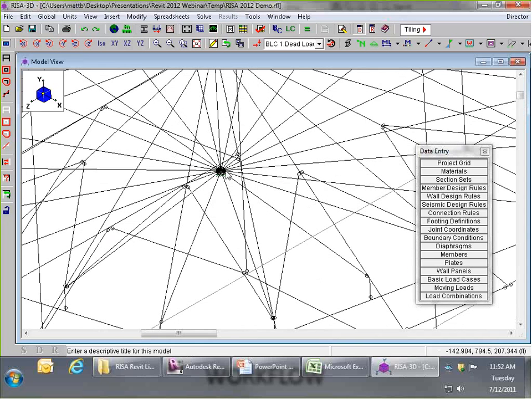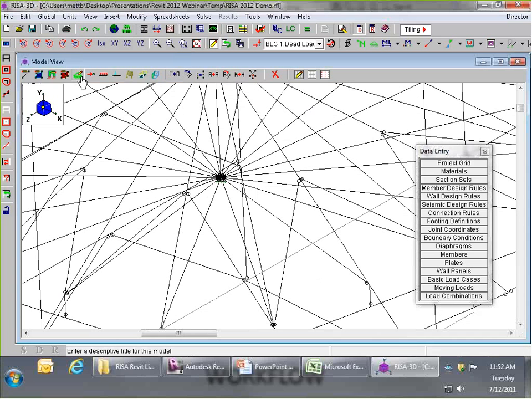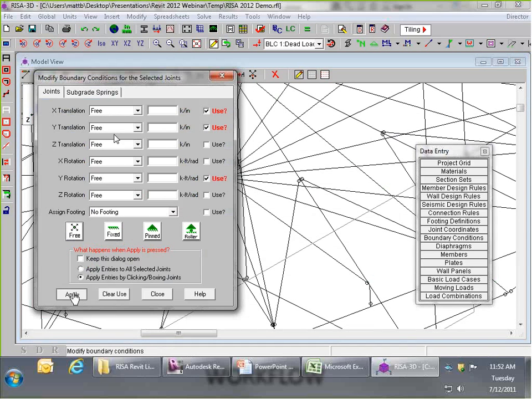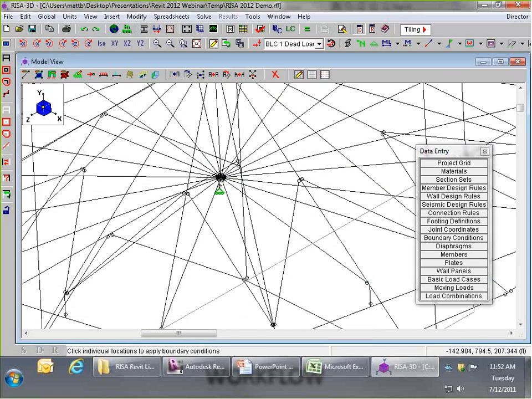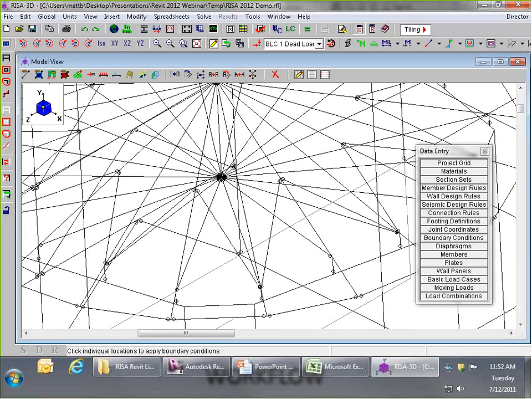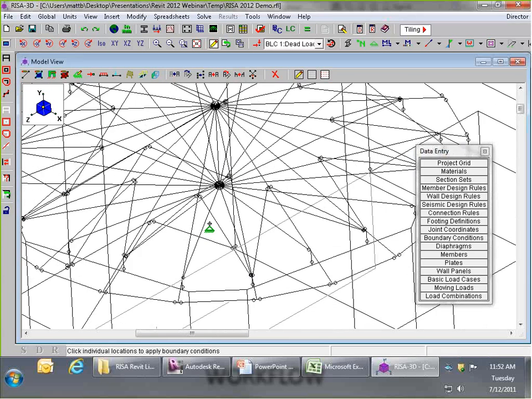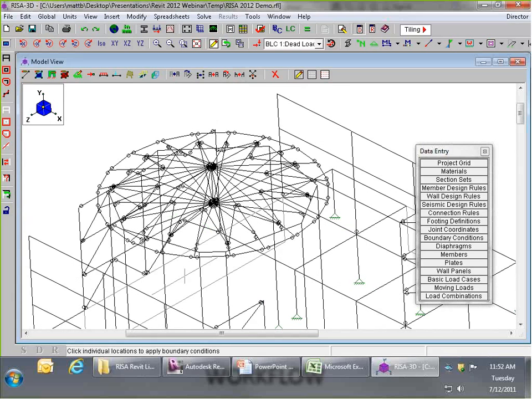But in this case, we don't want a boundary condition. We actually want this whole dome to sag due to its weight to get a correct design for that. So I'm going to come in and modify that boundary condition and tell it that it's a free boundary condition. And that effectively removes it and allows this dome to actually sag and give us the correct design in this case. Next thing we're going to do is take a look at the braces that we have here.